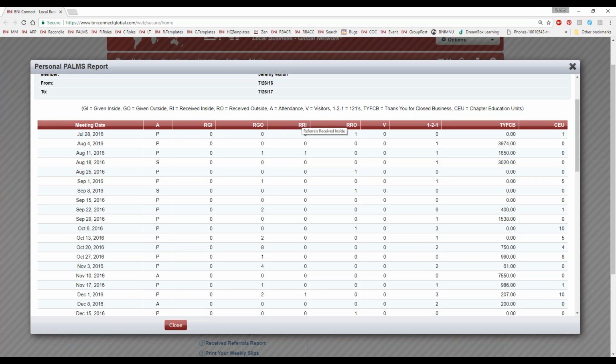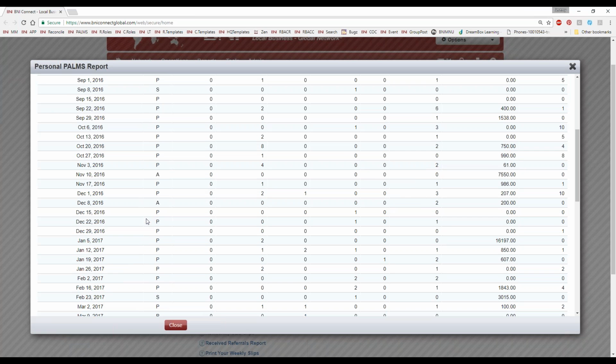There's always two sides of that referral relationship. So you have the referral giver and then you have the referral receiver. So you'll see how many referrals you've received, both inside and outside. You have visitors, one-to-ones, and thank you for closed business. The final column is CEUs. And this will give you a week by week history.